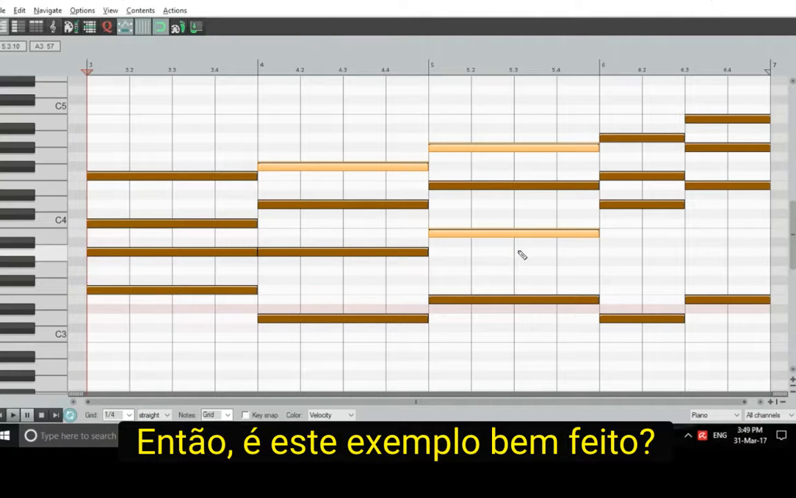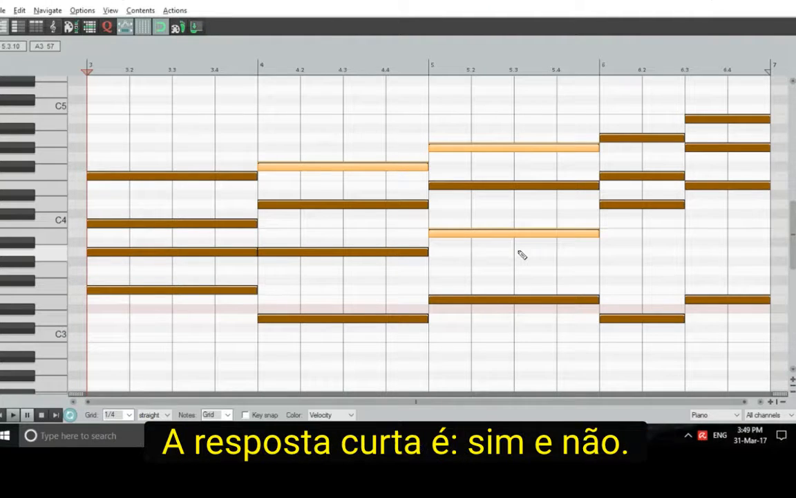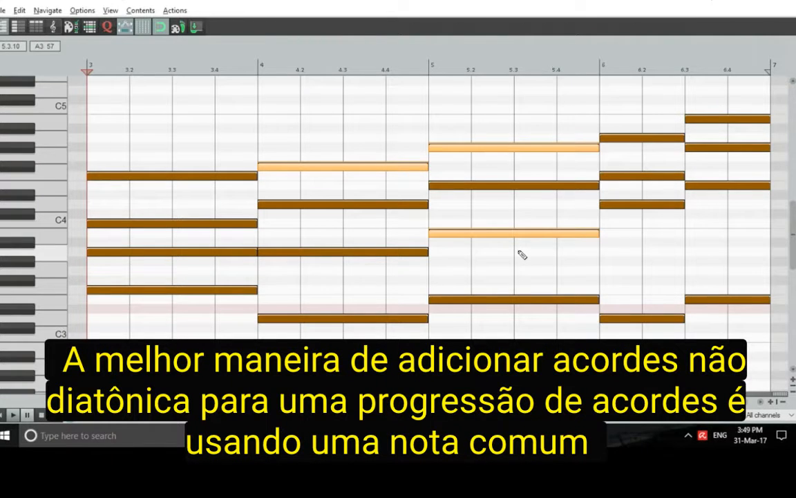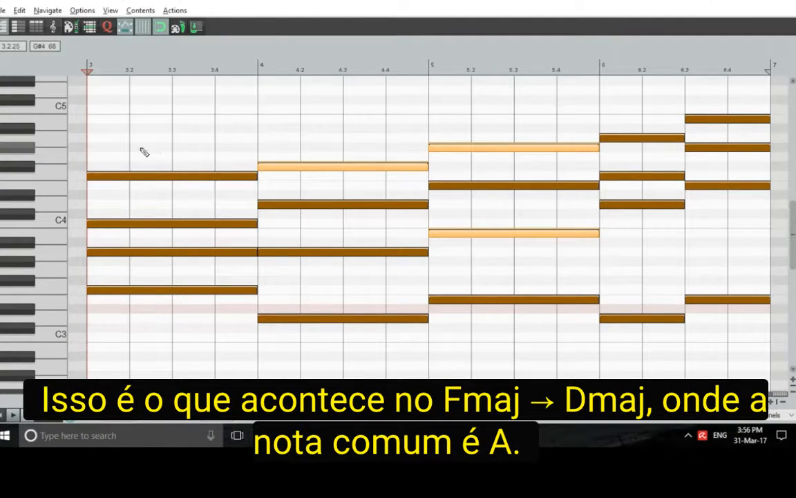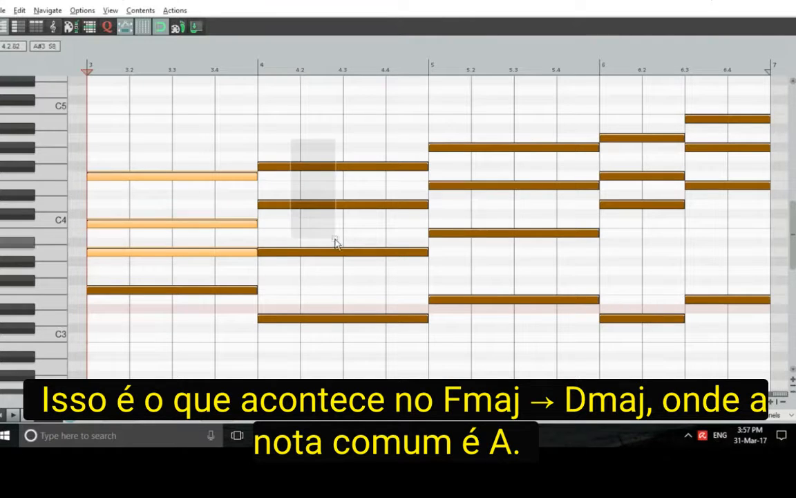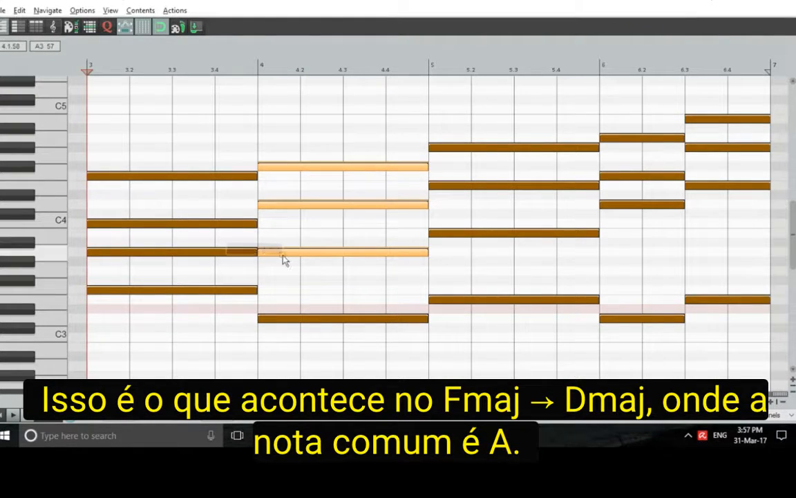So, is this example done well? The short answer is yes and no. The best way to add non-diatonic chords to a chord progression is by using a common note from the diatonic chord into the non-diatonic chord, which smooths an otherwise abrupt change. That's what happens in the F major to D major, where the common note is A.